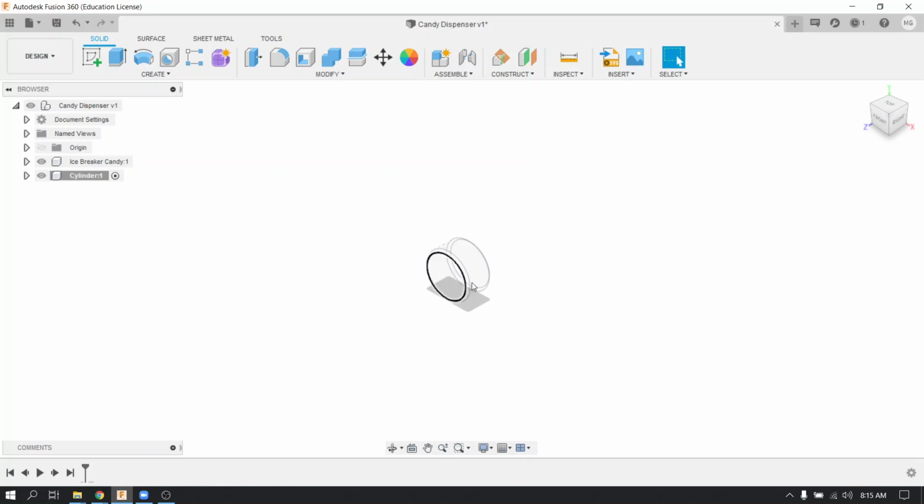Notice how this grayed out. It's like ghosted away. I've got a new component. Notice how the radio button has now activated on the cylinder I just created, and it's like a hierarchy, like a parent, and then these are the children underneath the parent. My assembly is still candy dispenser, and now I've got all these parts under here.